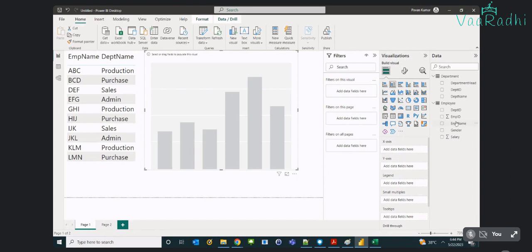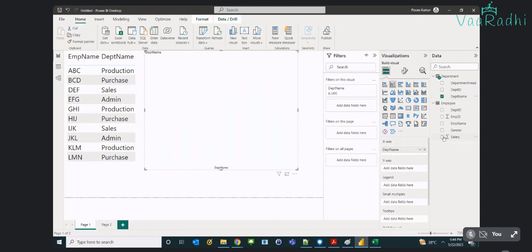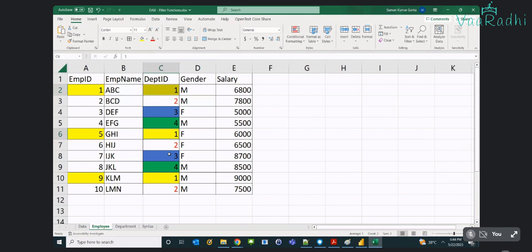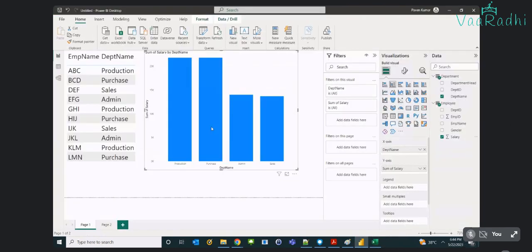So I'm just selecting department name and salary. It will immediately do the aggregation, department-wise total salary. Production department-wise, what is the salary? It will aggregate and give 21,800 as a bar. As soon as I focus my mouse cursor on this bar, on the X axis you will see department names, and it shows production 21,800 as the total sum of salary. And this is purchase 21,800, admin 14,000, and sales 13,700. By looking at the bars, I can quickly tell production is the maximum salary consuming department in my company, and sales is the lesser salary consuming department. So this way I can understand.